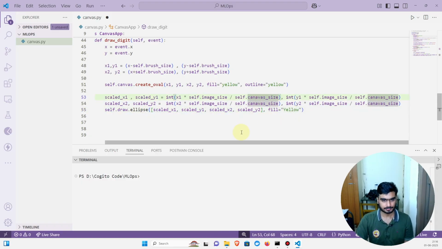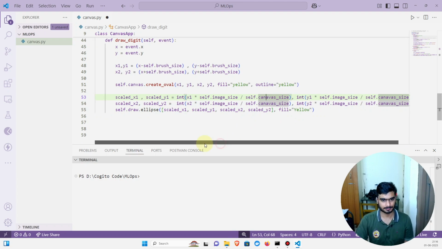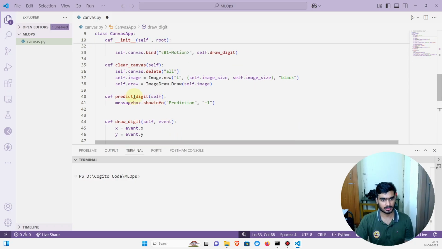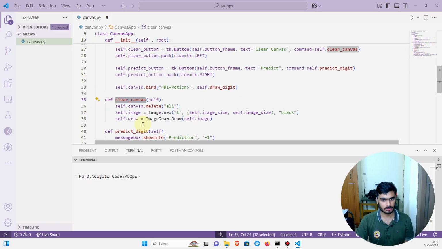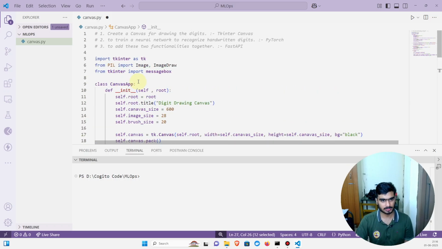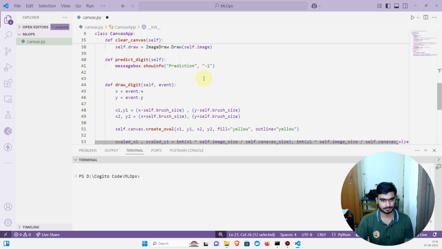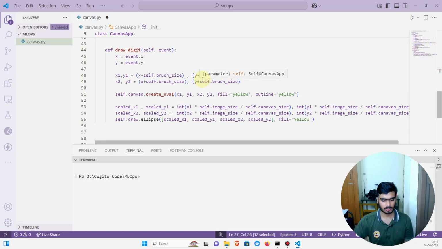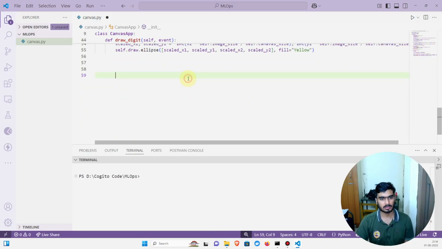Good, fine. So this will be our draw digit. We have created predict digit, clear canvas, and draw digit. We have our buttons, images, and everything. Fine, now we need to test it.